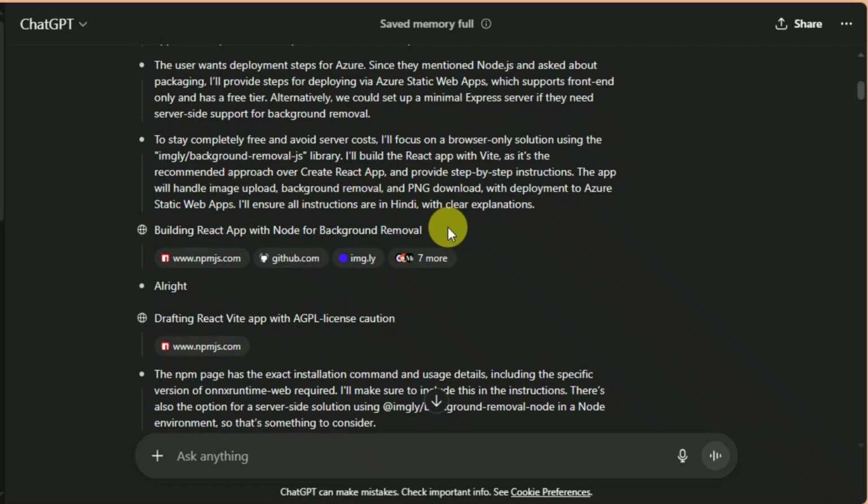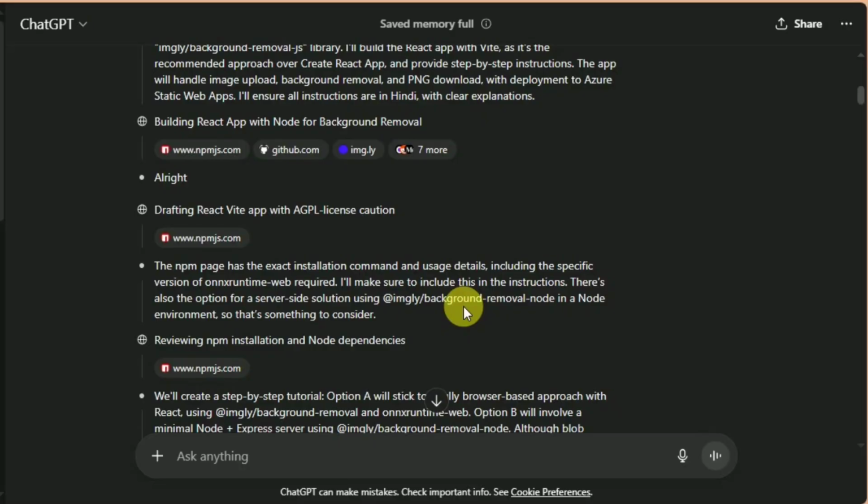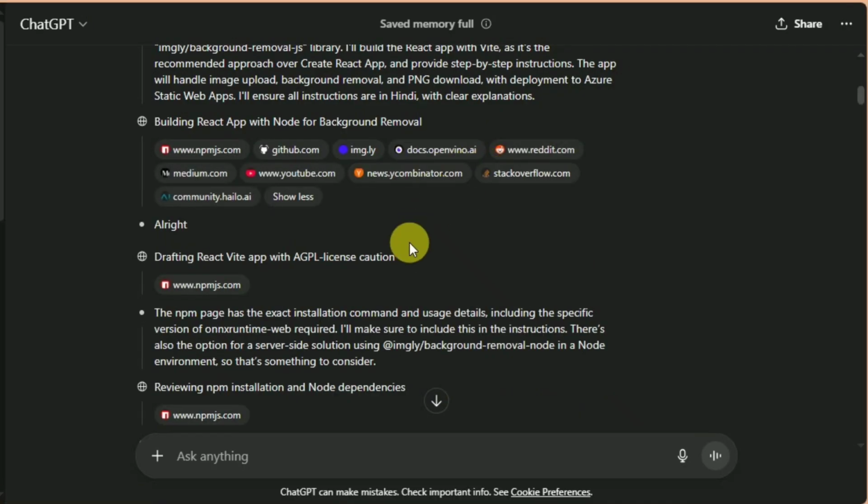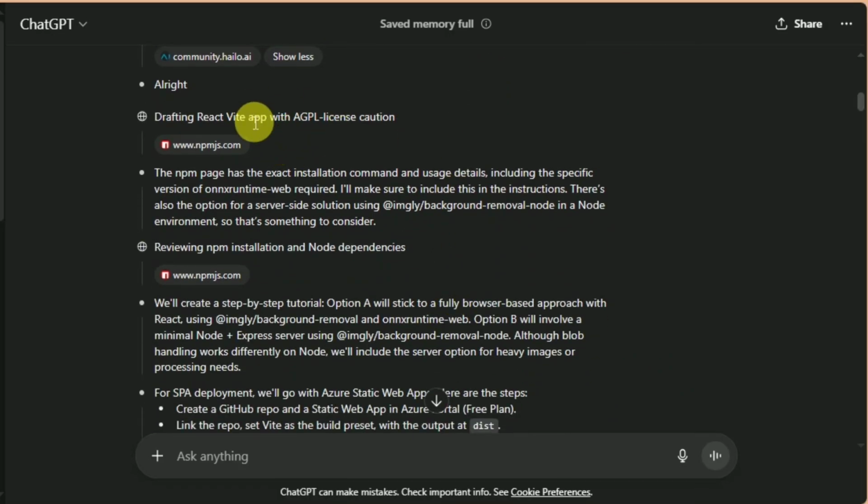So these things and steps it mentioned here, and if you scroll below here you can see the links also it provided. So one by one you can go through the links and explore more. Now it is drafting React Vite app with AGPL license caution, and it also provides the option for a server-side solution using imgly background removal node in a node environment. So it gave the two applications.